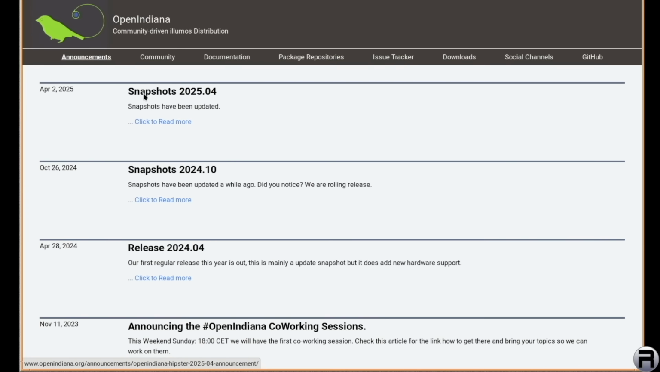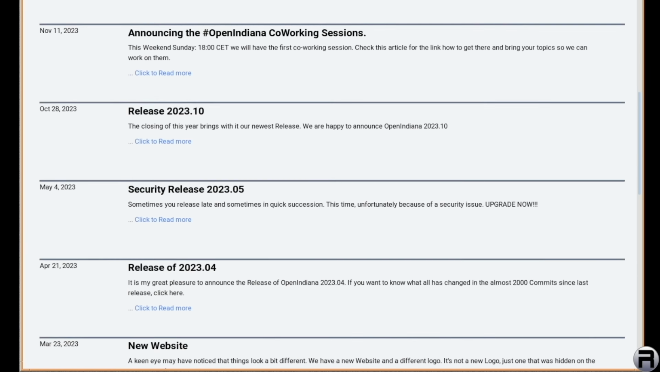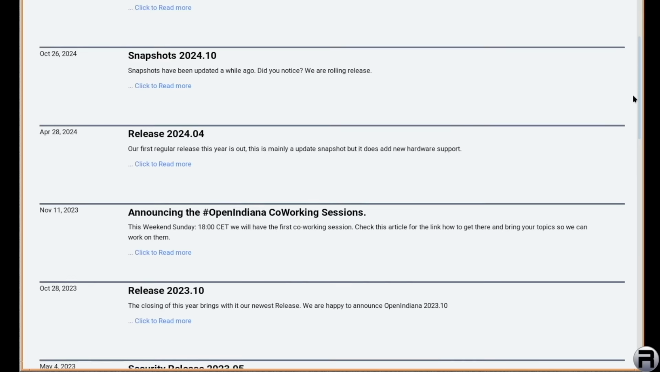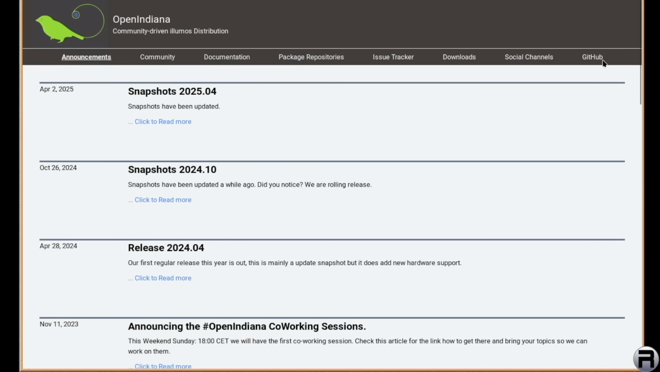And the first thing that strikes me is not the best looking website. I know that really shouldn't be an indicator of the OS itself, but it's very functional, which is a shame because I think the OS itself looks great. The defaults look fantastic, but the website leaves a little bit to be desired.